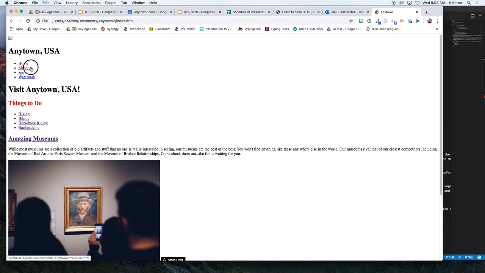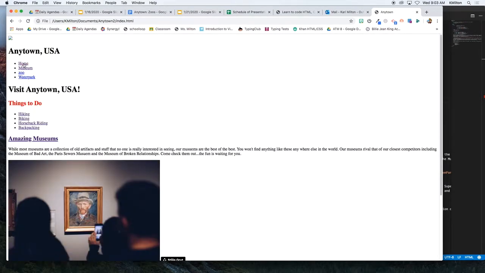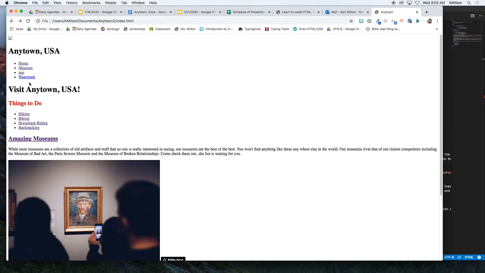If I click on the museum page, I actually go to the museum page. And if I click on home, I go home. I've made these links, but nothing seems to work because they're not coded. The page doesn't exist or they're not coded right yet, so I need to fix that. But hopefully this is where you're at.